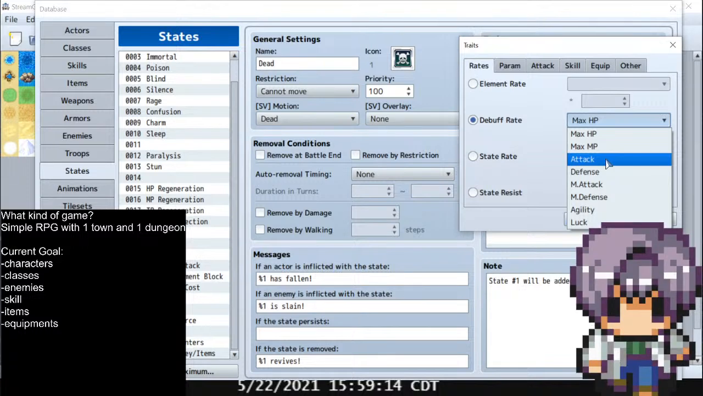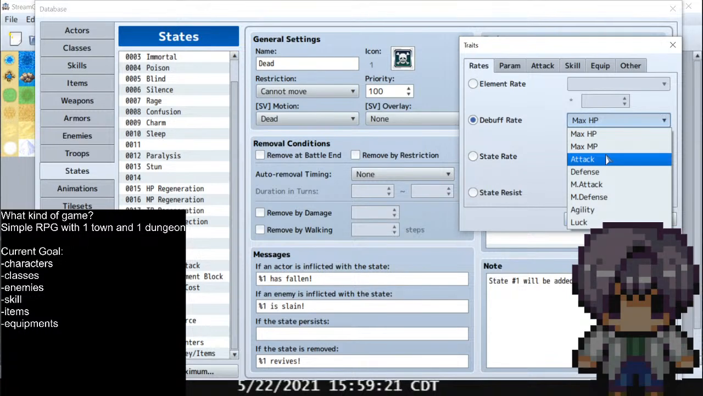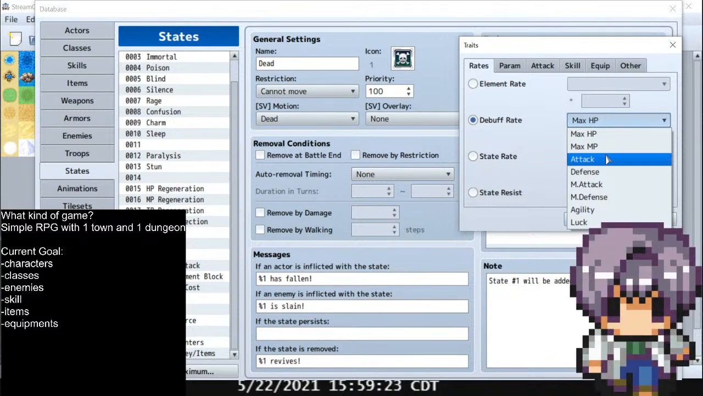Now, what if you actually didn't like the base stats in the game and you wanted to completely redo it? Then you would have to script that. We're not going to get into scripting in this tutorial at all, in this series at all, just because there's so much you can do with that.